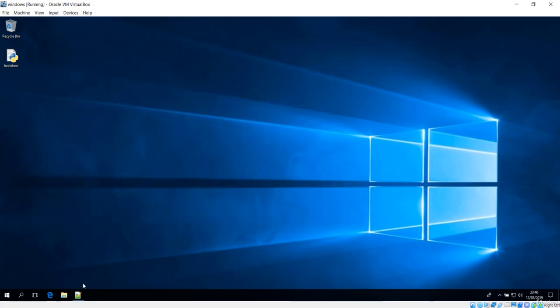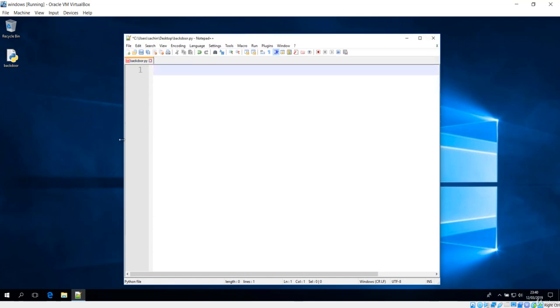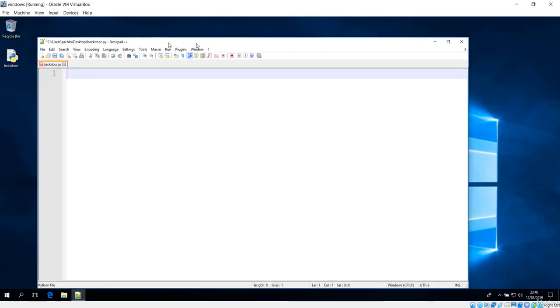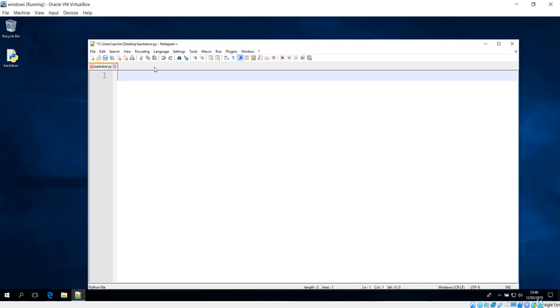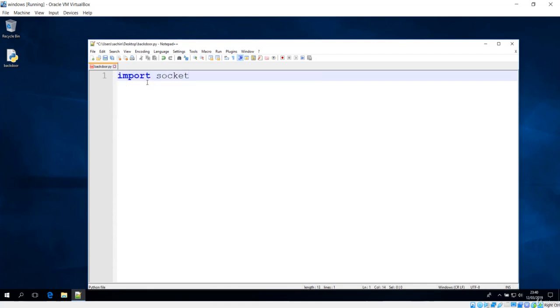The editor that we are going to use over here is Notepad++. You can also use Eagle or PyCharm, but I am going to use Notepad++. First, the module that we are going to use in order to make the backdoor is the socket module. So let's learn about this socket module first. This socket module is basically going to enable communication between the two PCs.